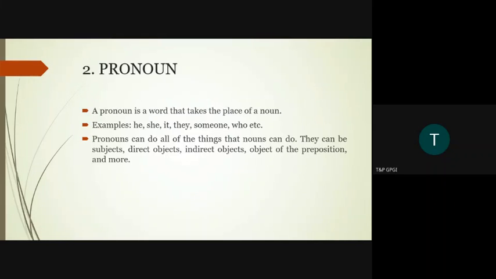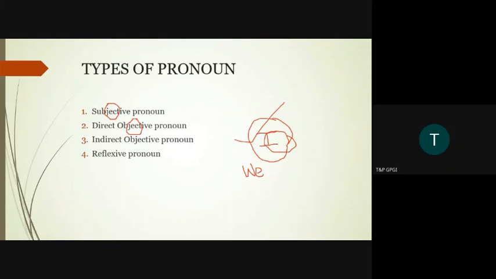So I have told you what pronouns are. A pronoun is a word that takes the place of a noun. For example, he, she, it, they, someone, who, etc. So these are examples of pronouns. We have types of pronouns. We saw subjective pronouns, objective pronouns, and reflexive pronouns.